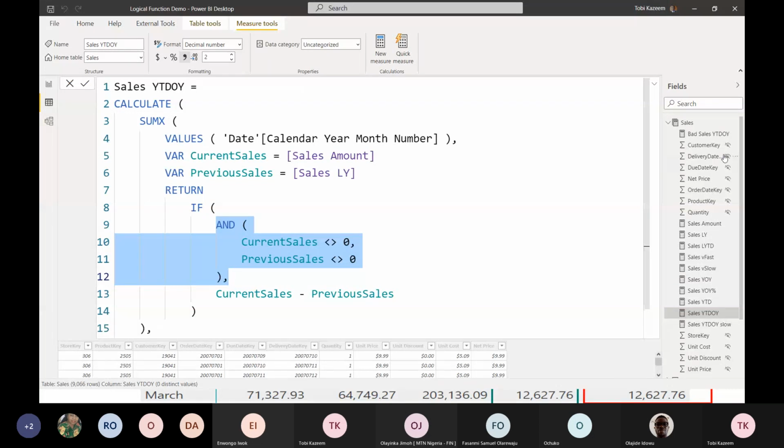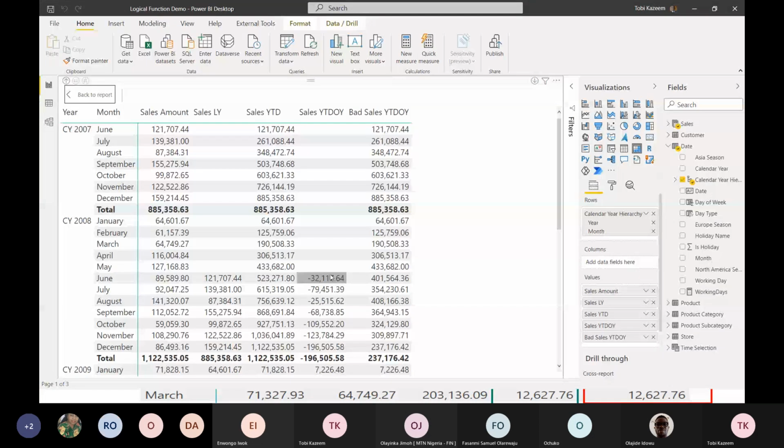So these are one of the use cases of AND, which is part of the logical functions, which is one of those we are treating today. You can see it in my Power BI here. When we are using the bad one, everyone can testify that the value is actually wrong here. But this is the right value that the business needs. This is the right value they actually need.